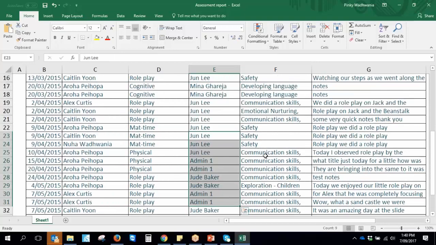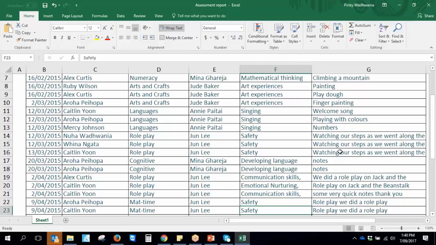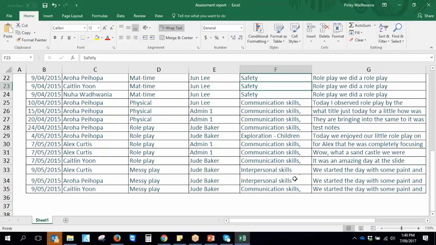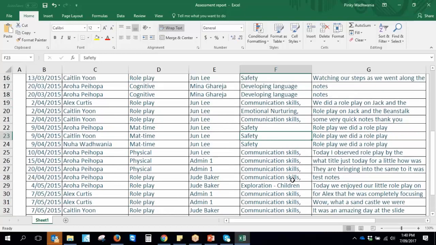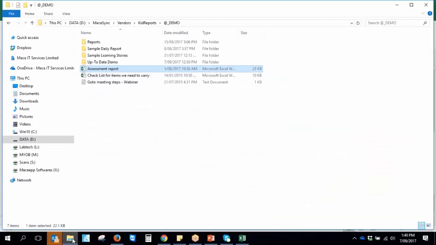Now this is an excellent mentoring tool for the new teachers, and it is also an excellent planning tool going forward for the team to say that, look, we have been doing this, how about we add this, or how about we add some other things here. So that's a copy of the assessment report.